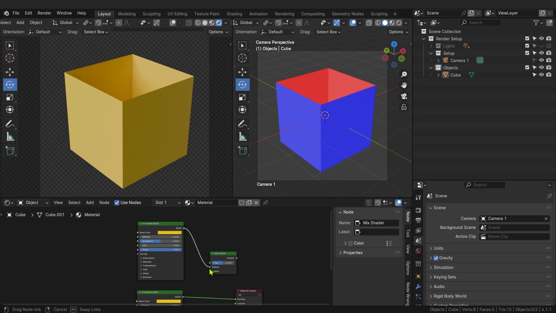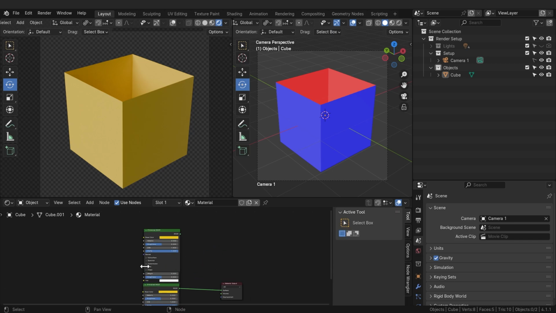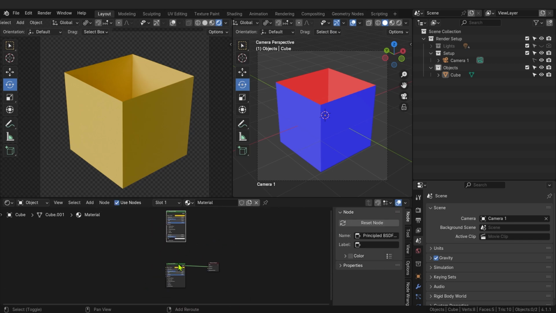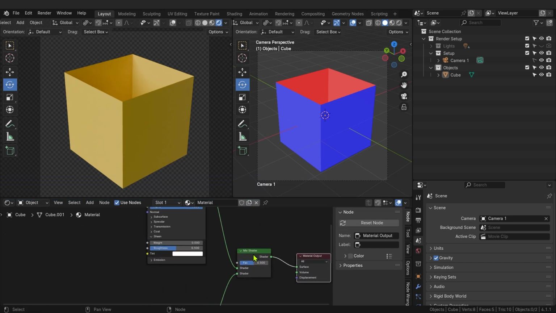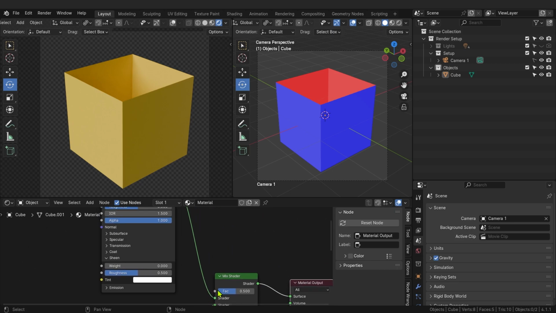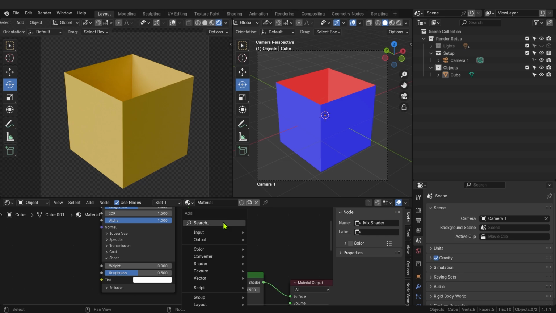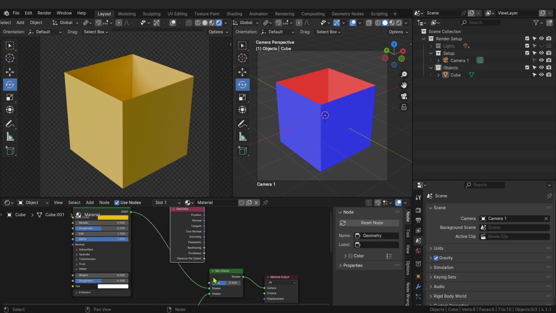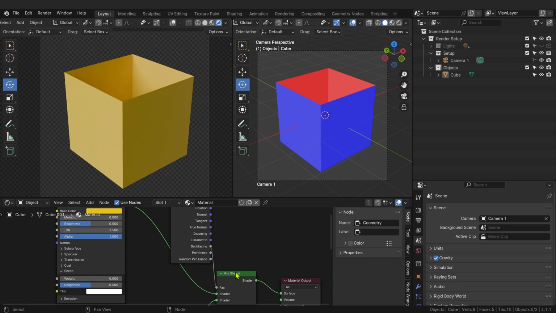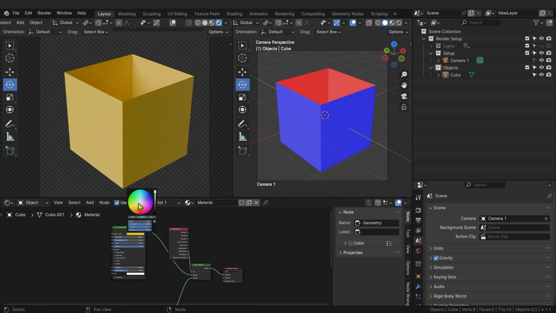Add a mix shader. Then add a geometry node. Connect Geometry Backfacing to the factor of the mix shader. This tells Blender which side of a surface is facing away from the camera.